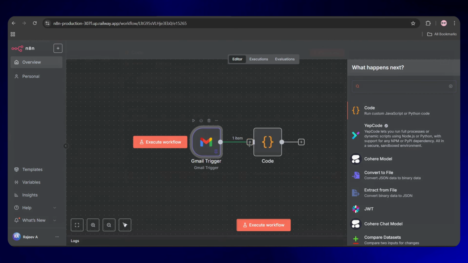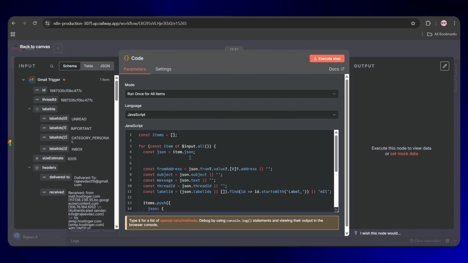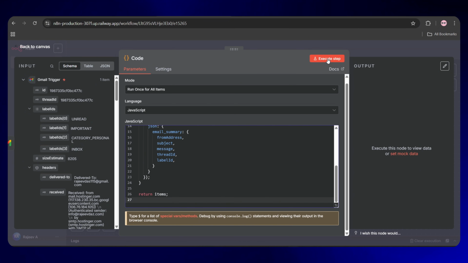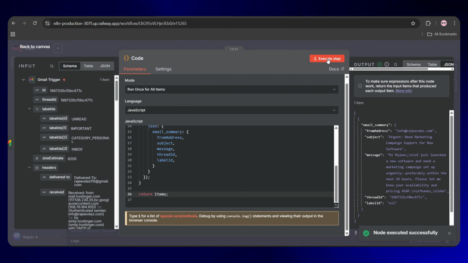Next, we'll clean this output to extract only the necessary fields. Add a code node and paste the script I've prepared. Don't worry, all the code will be available in a blog post. In simple terms, this script takes the raw input and returns only the sender's email, subject, body, thread ID, and label ID, which we'll later use for email labeling. Now execute the code step. Great. We have the clean summary with all the required details.